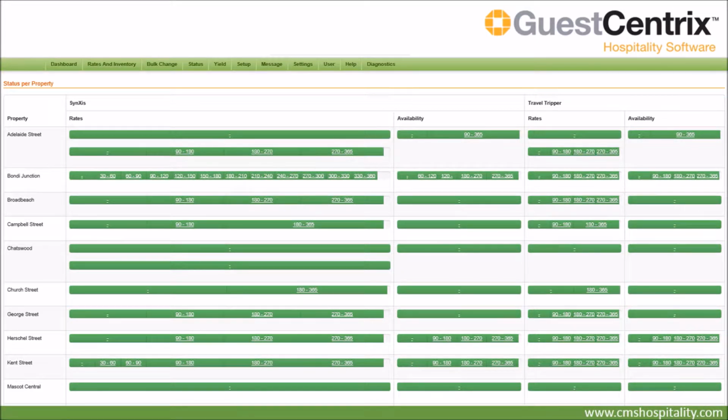This will show you the status of the properties that you've got configured inside GCWIM. You can see the property name at the left-hand side of the screen. You'll also see the different channels that are configured for each property. In this example, I have two channels configured, which is Synexus and Travel Tripper. The messages and the status of those messages are shown. In this example, we have rates and availability messages for each of our channels.